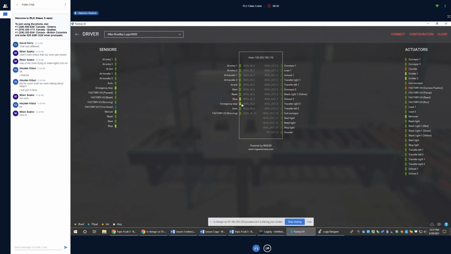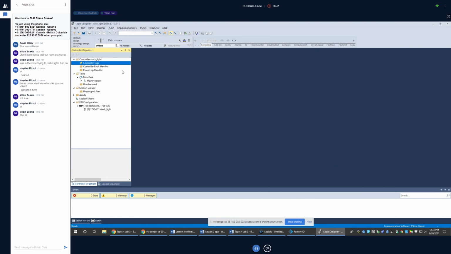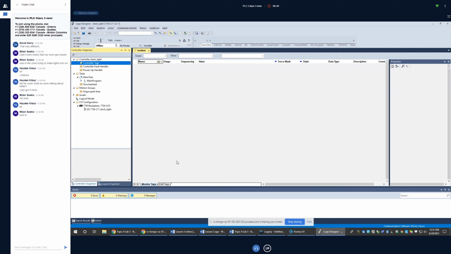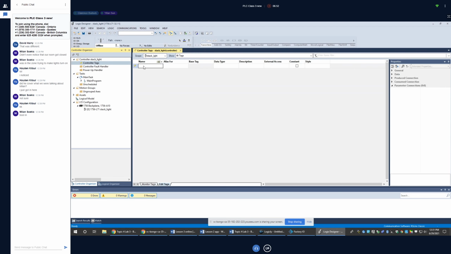Okay, I got to remind myself. So the start button is bool in 5. The stack light yellow is bool out 6. So I go back here. I create a couple tags. Edit tags. Bool in 5. Make it a data type bool. Bool out. Anybody remember what it was? 6, wasn't it? Yeah. Bool. Okay. Then I create my program.